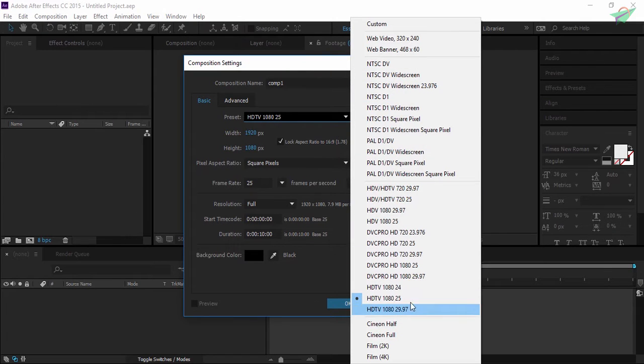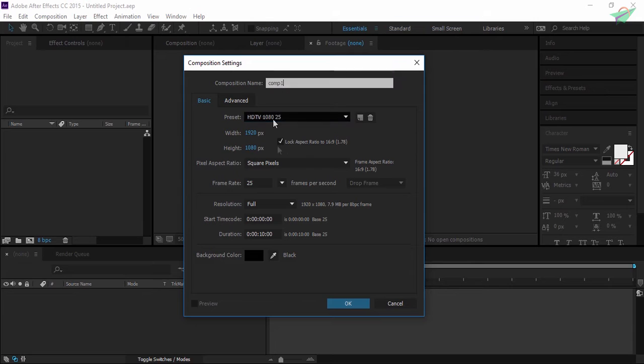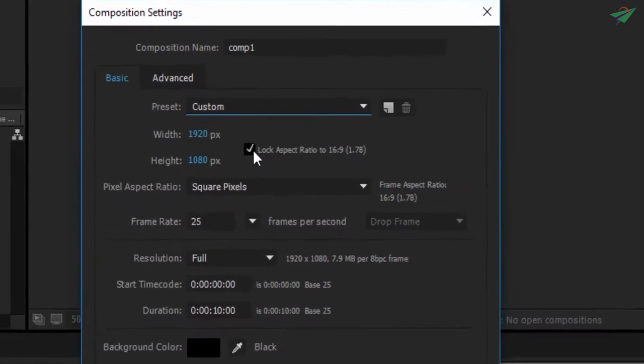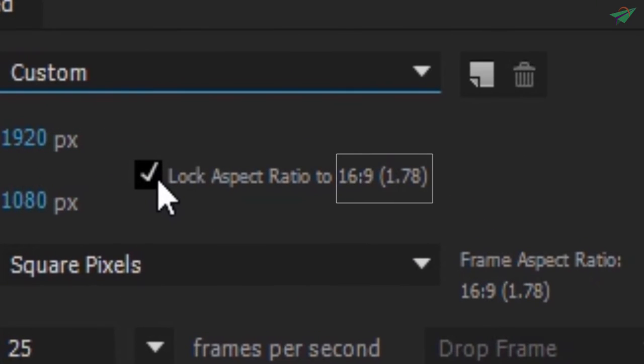So many presets you can choose according to your requirement. I have selected the HDTV 1080 25 preset, that is 1920 by 1080 pixel resolution at 25 frames per second. You can see aspect ratio is 16:9, which is currently locked.